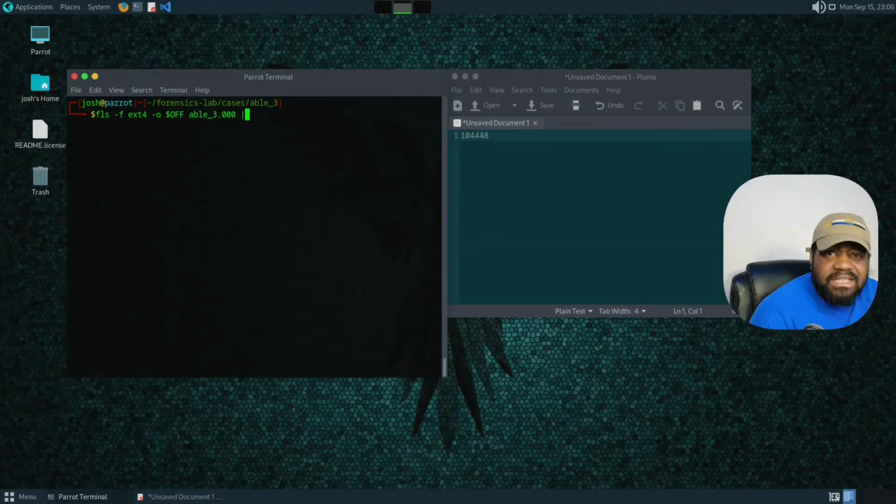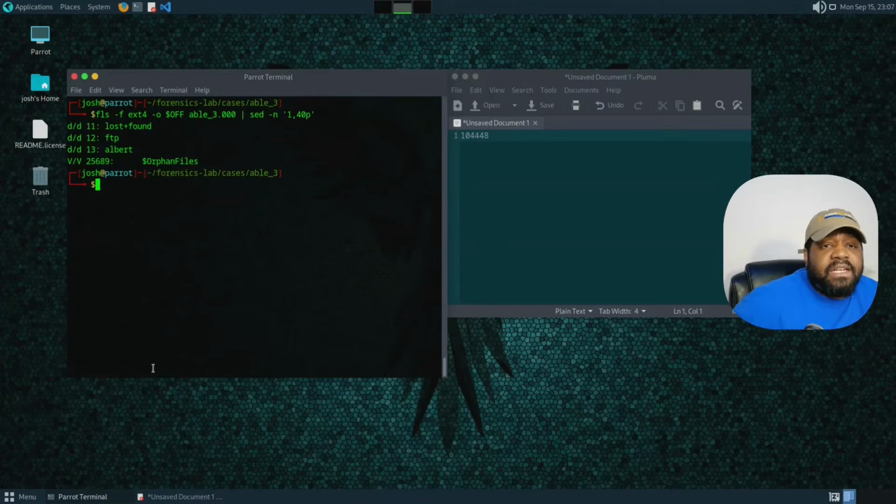And let's use sed to kind of clean it up a little bit. Let's go -n and then 140p and close out our single quote there and press enter. And there we go. And so this is a quick root view. And as you can see, it breaks everything out for you. So you got your lost+found, FTP, Albert, and you have some orphan files as well.